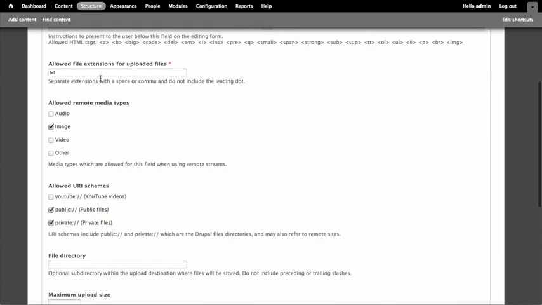Now, allowed file extensions, again, the default is just TXT for text. We are not going to actually be uploading files. We're just going to be embedding them. So honestly, this doesn't matter. Now, if you wanted to, you could put in some video file formats there if that makes you feel better, but we're going to not use this. We're going to ignore it.